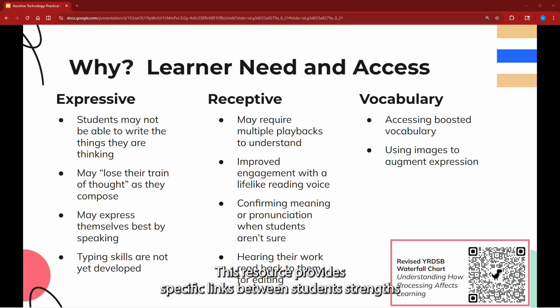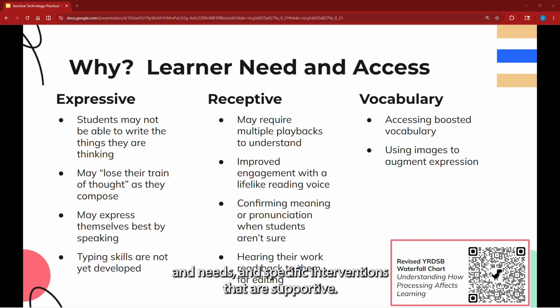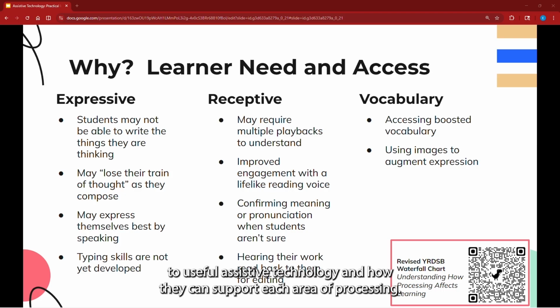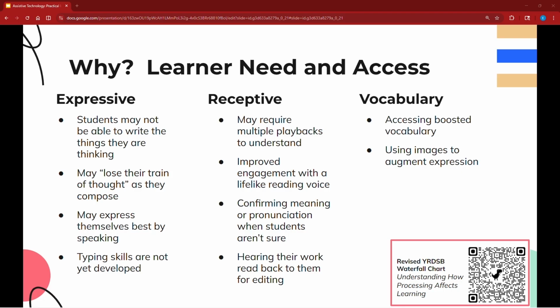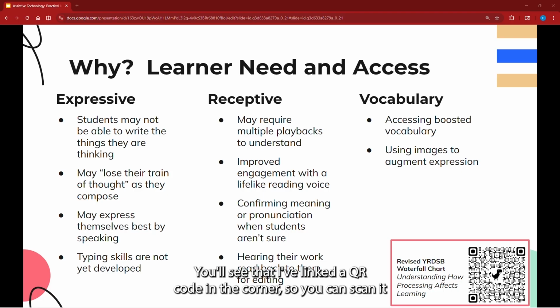This resource provides specific links between student strengths and needs, and specific interventions that are supportive. In each domain identified by the chart, there are specific references to useful assistive technology and how they can support each area of processing. You'll see that I've linked a QR code in the corner, so you can scan it with your personal device to access the resource.